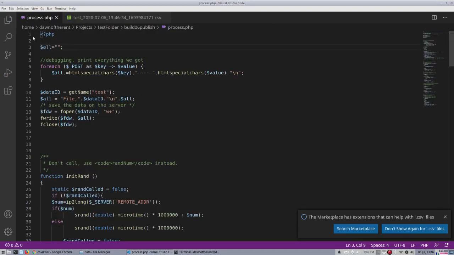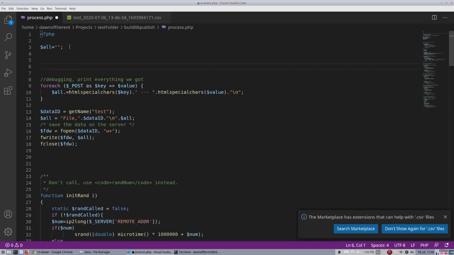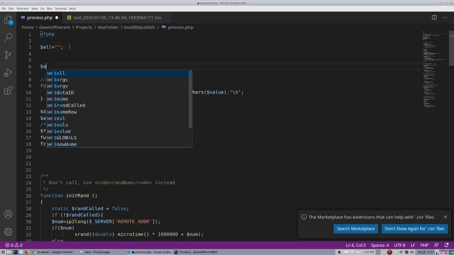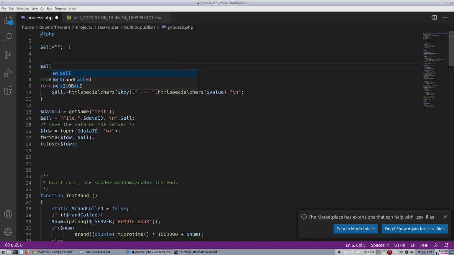Okay, so let's start. We've created all as an empty string, so we're going to go under that, and we're going to add some information that our server itself collects. So all, and then it's dot equals for appending a string. I'm going to get their IP address.